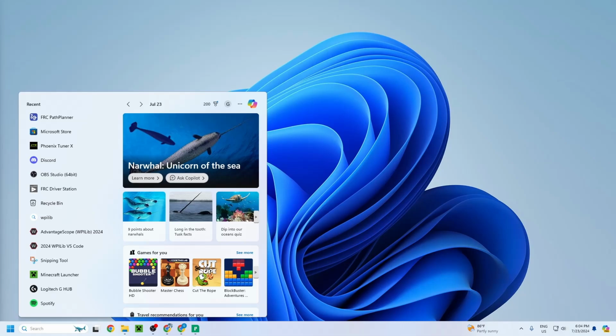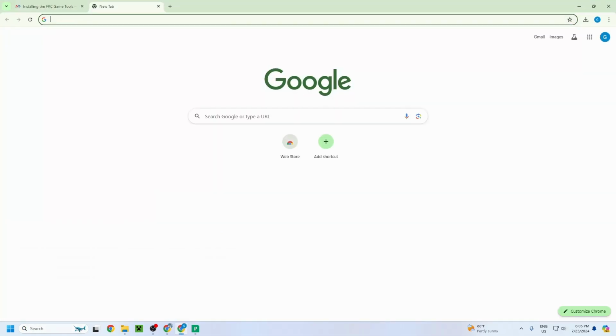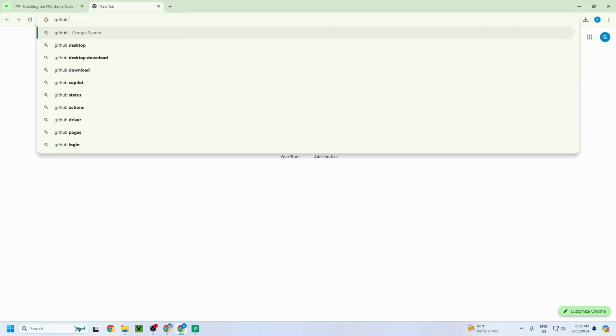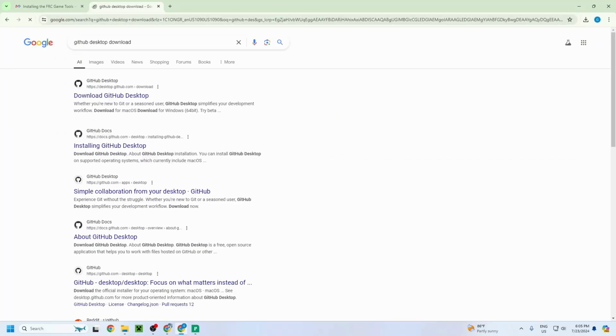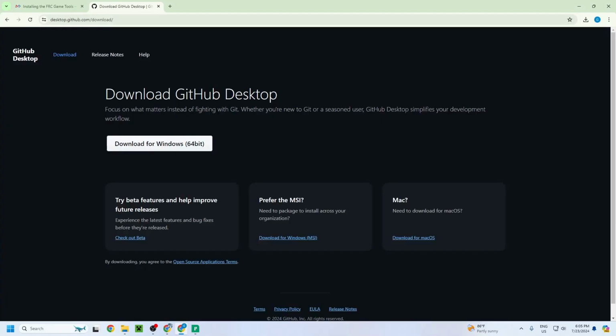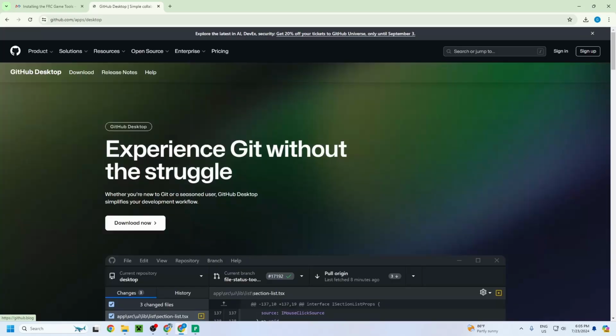Next, we have GitHub. We have an extra video, if you don't know a lot about GitHub, that goes over it all. So watch that if you don't know. If you do know, you probably already have GitHub Desktop. So to get GitHub Desktop, you can do a Google search for GitHub Desktop. Download will come up pretty quick. You can download it for Windows right here. If you're on the main page, download now.